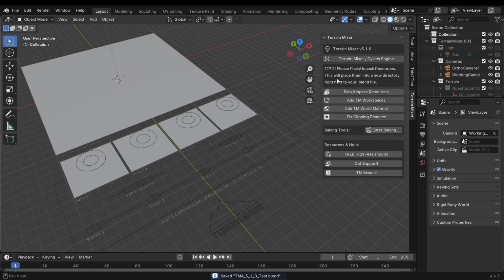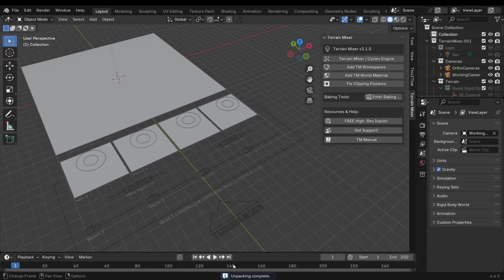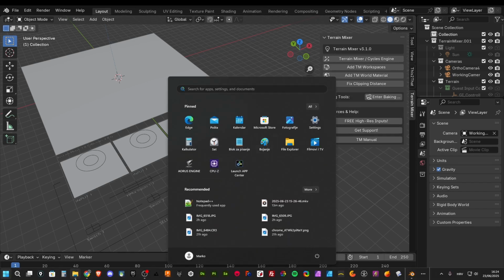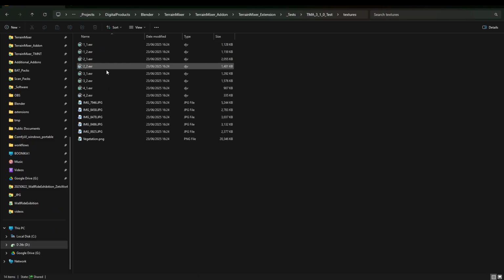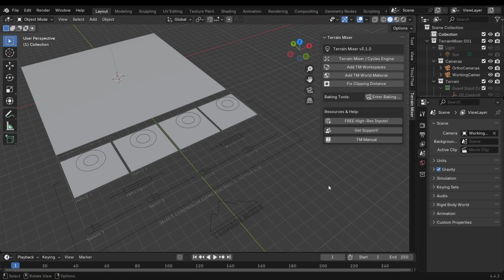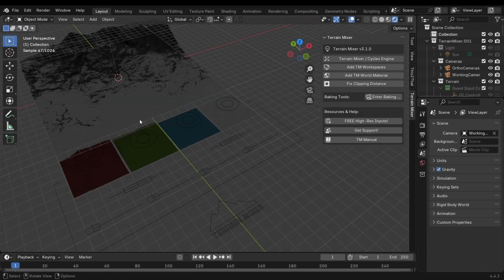Now you have this tip too saying, please pack unpack resources. This will place them into a new directory right next to your blend file. So if I click this button that just appeared, I have just packed and unpacked the resources. So let's check that. Go here. And here you see this textures folder and all your resources are now here. Back to Blender. If I would switch to the render view now, not looking very pretty at the moment.